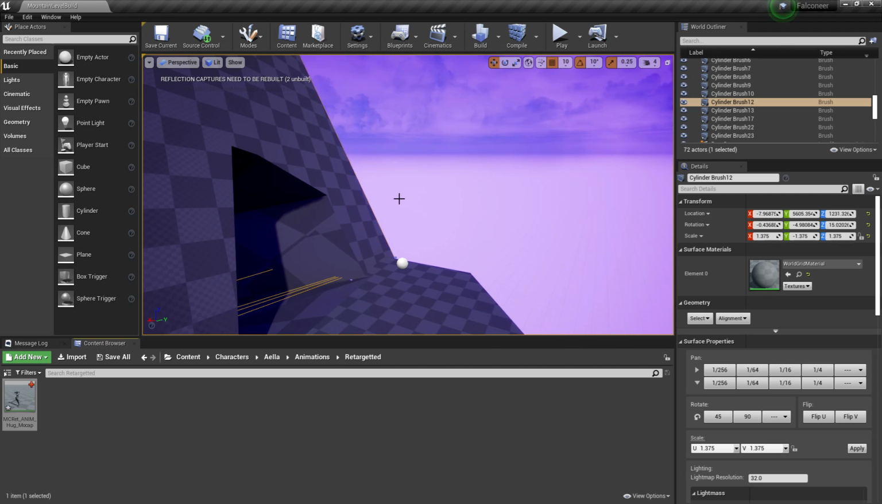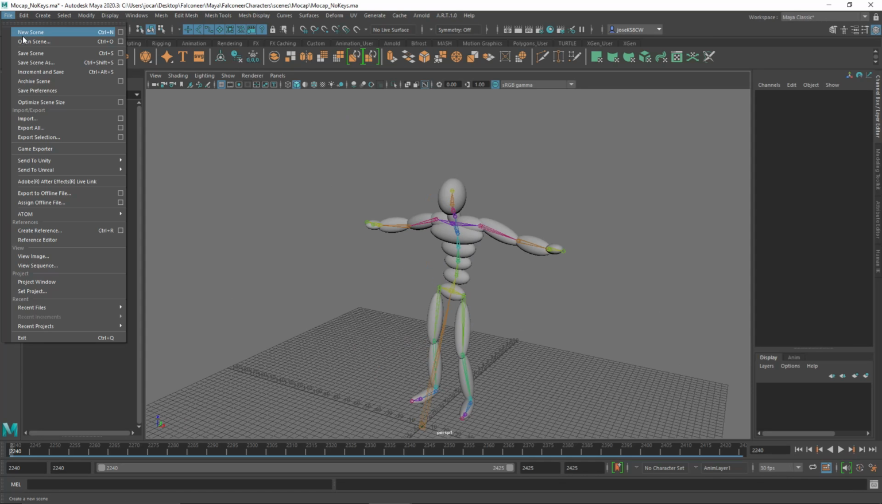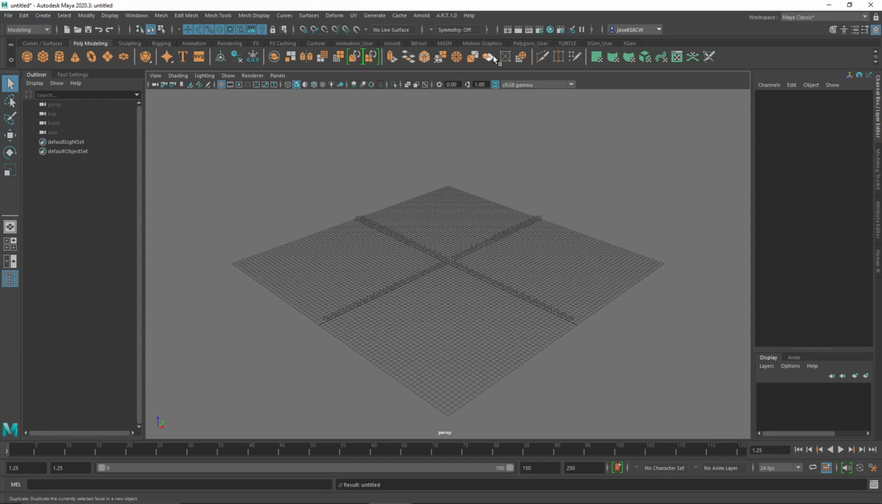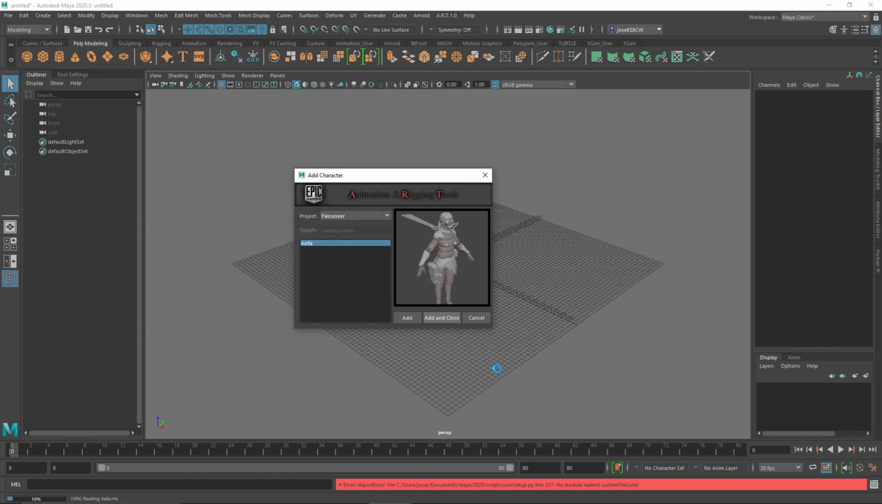It has now exported. You can now go to Maya. Make a new scene just in case. Add character for animation, add and close.